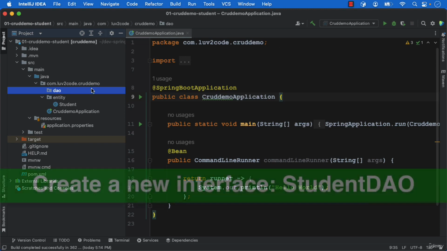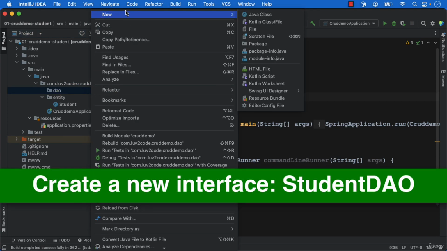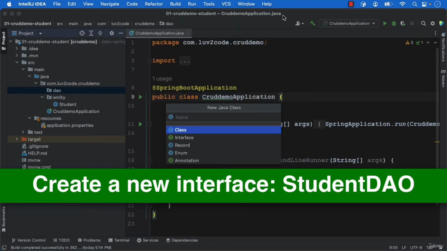And now I'll go ahead and create a new interface called student DAO. So new, and be sure to select interface here in the list. Be sure that interface is selected because we're creating a new interface. And the name of this interface is student DAO.